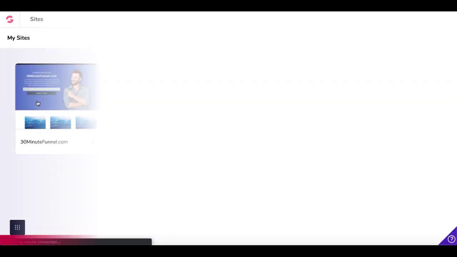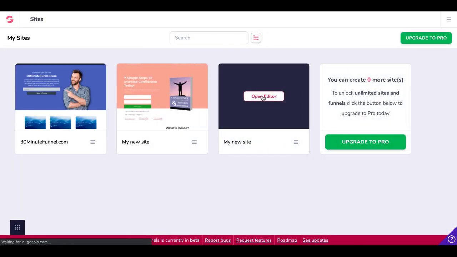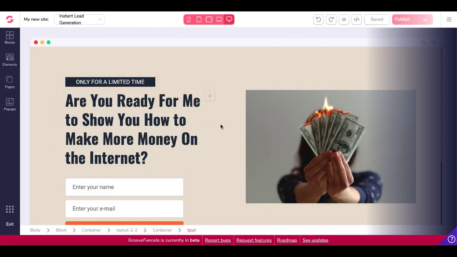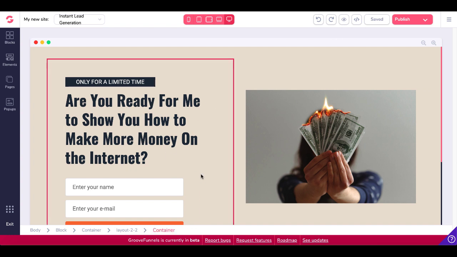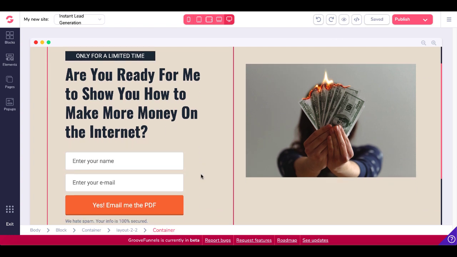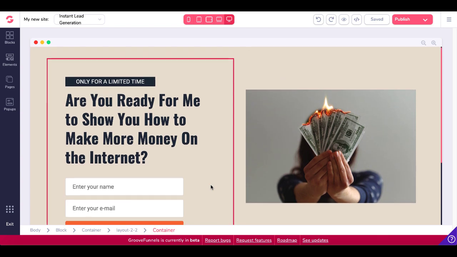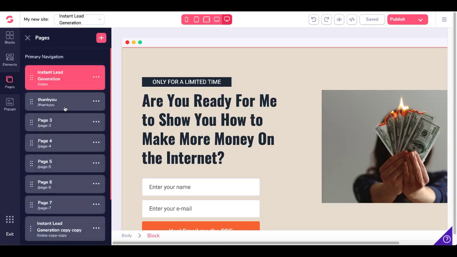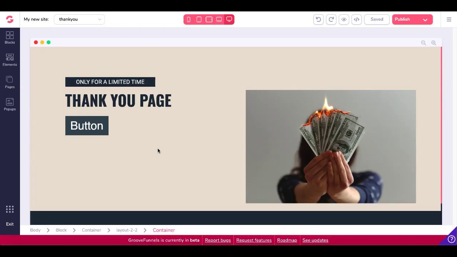and you go inside of GroovePages, and then you go inside of a site that we have right here. You're going to see here I have a standard opt-in page that they wanted to see where you can enter your name, email, and then email the PDF. And then what I've done is I've created a thank you page right here, which is going to have a button. Of course, this button would download the PDF or redirect to an affiliate site. You can't have one button do both.